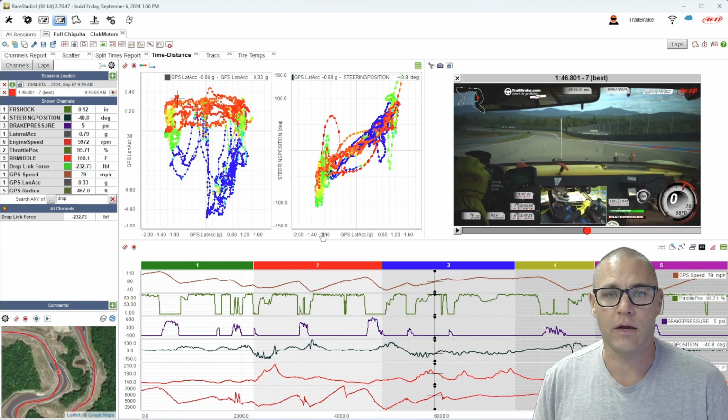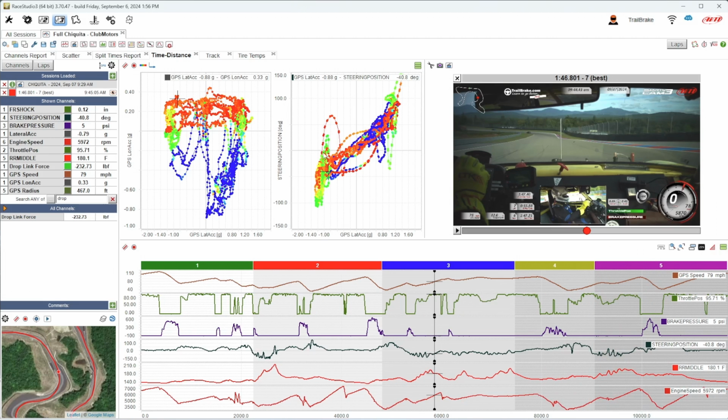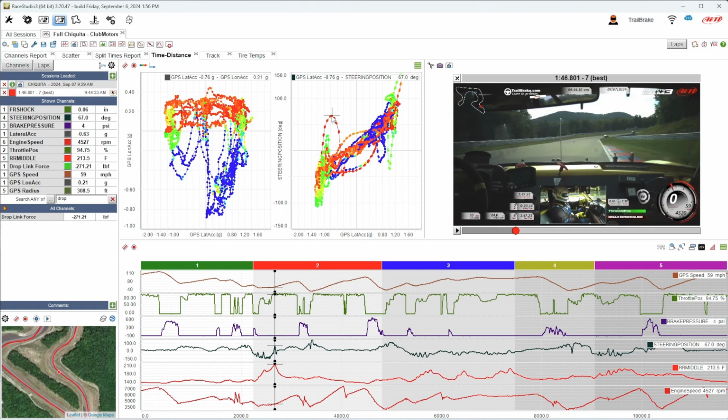In this screen set, we can see the middle graph right here is showing GPS lateral acceleration versus steering. Where it becomes non-linear, it's not a straight line, it starts to show us oversteer or understeer. Here, we can see a bunch of oversteer, understeer, all sorts of things. The one that sort of stood out to me was right here. We have a whole bunch of oversteer.